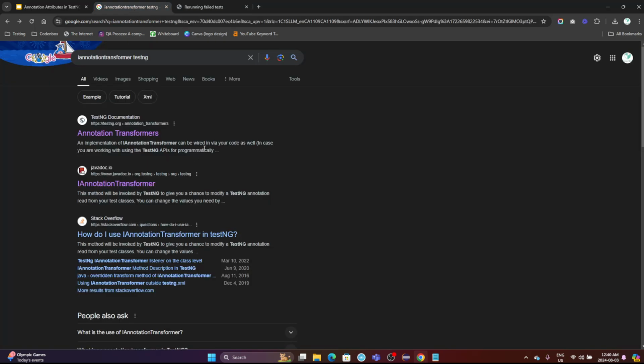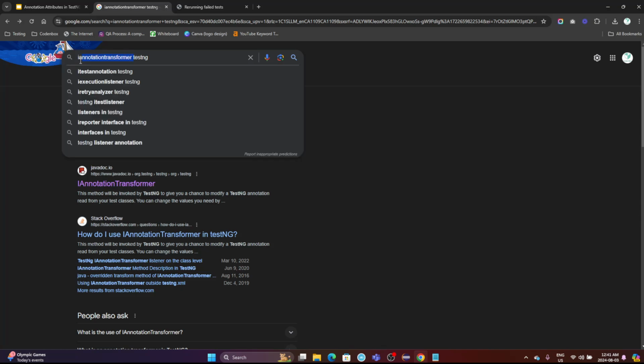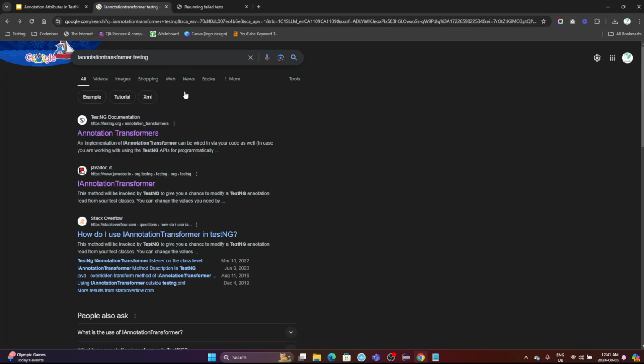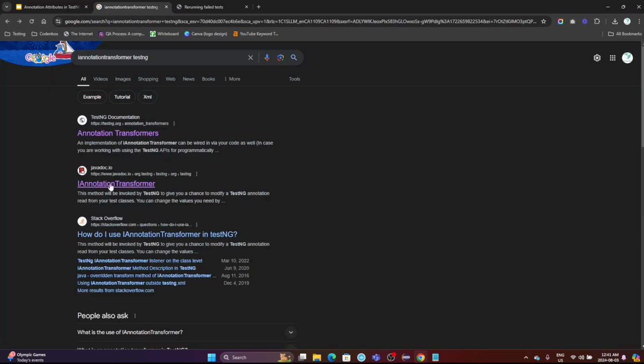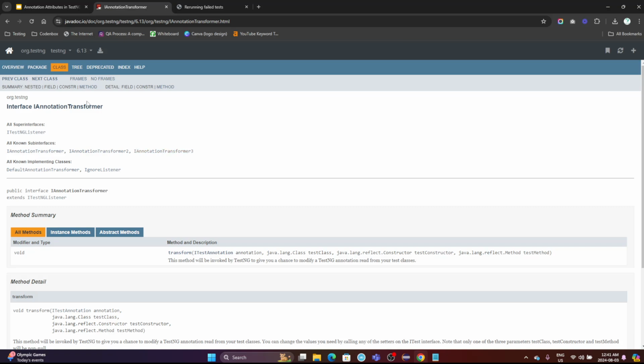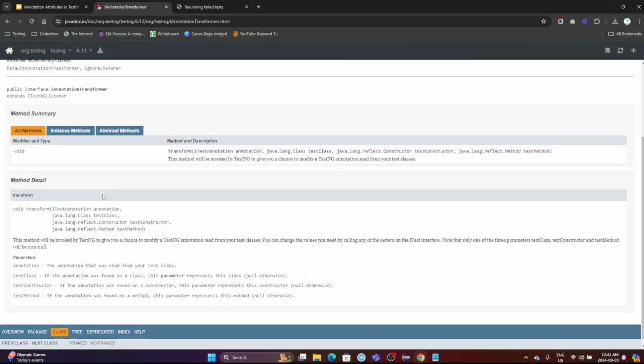And if you go to Google again and type the listener interface we use, which is IAnnotationTransformer in TestNG, if you search it up, you can see there is also documentation related. I can show you. Here is the doc. You can see it is an interface and a part of the ITestListener. You can see it has the method, the transform method. That's what we use, right?